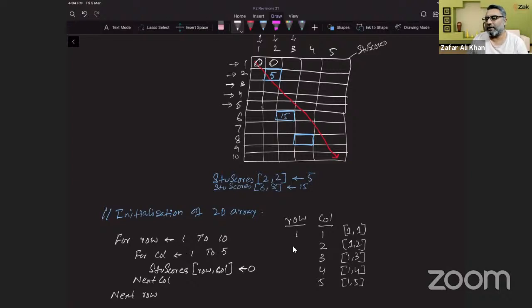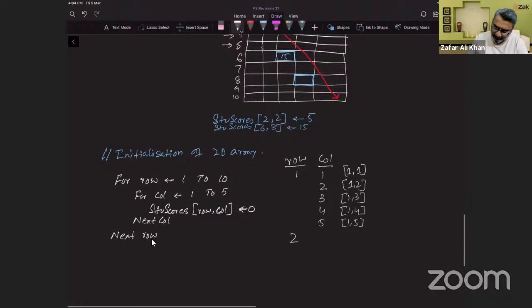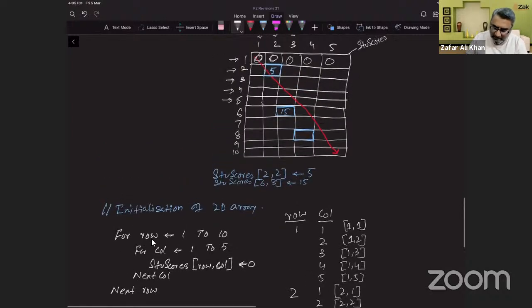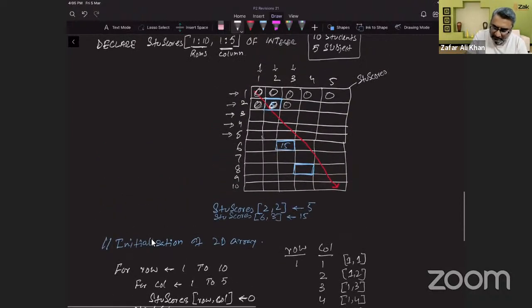So for every row, all columns, row does not get changed. Once all columns are initialized, the inner loop finishes, then it gets out and the next row starts. Now row will become 2. And for row 2, again, we would have columns 1, 2, 3, 4, 5. So this time it will be 2, 1, 2, 2, 2, 3, 2, 4, 2, 5. So you can see they all will become 0.